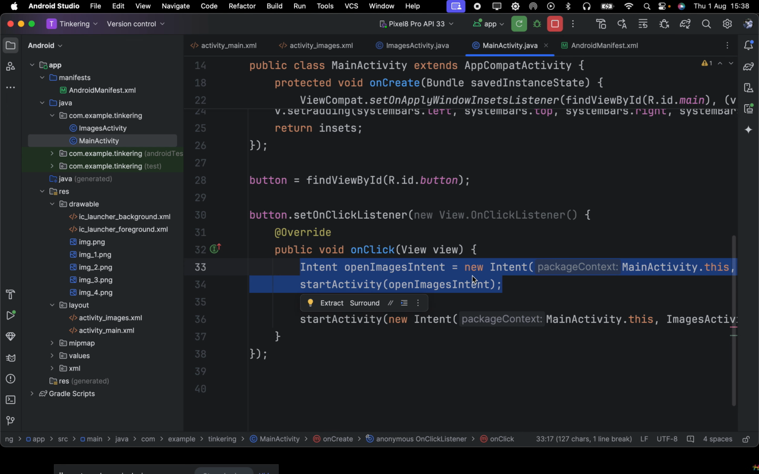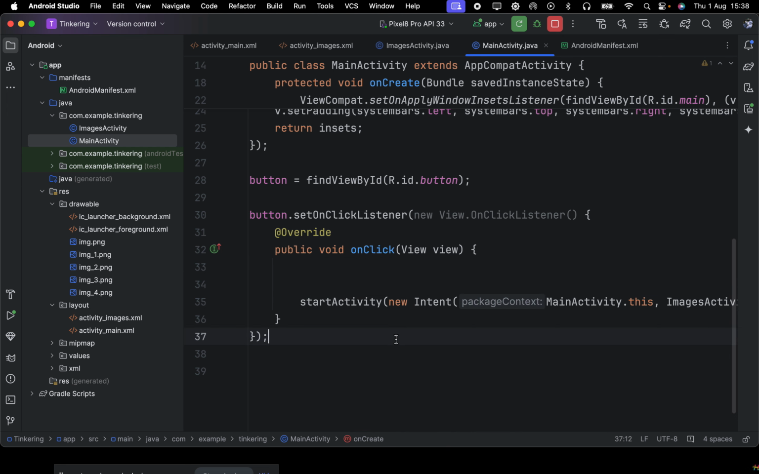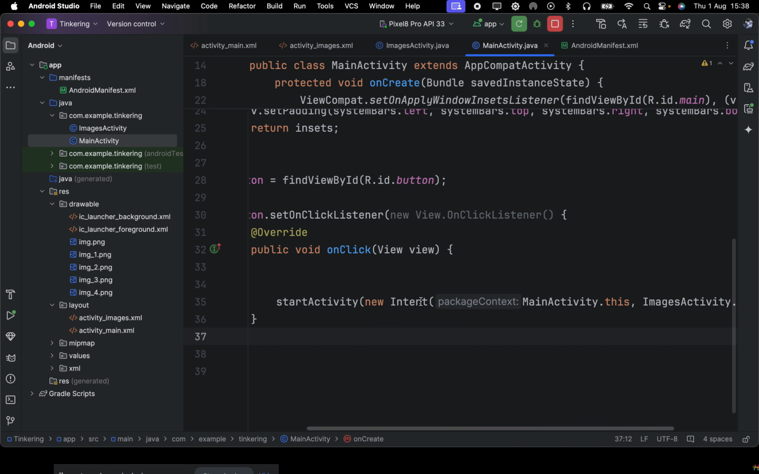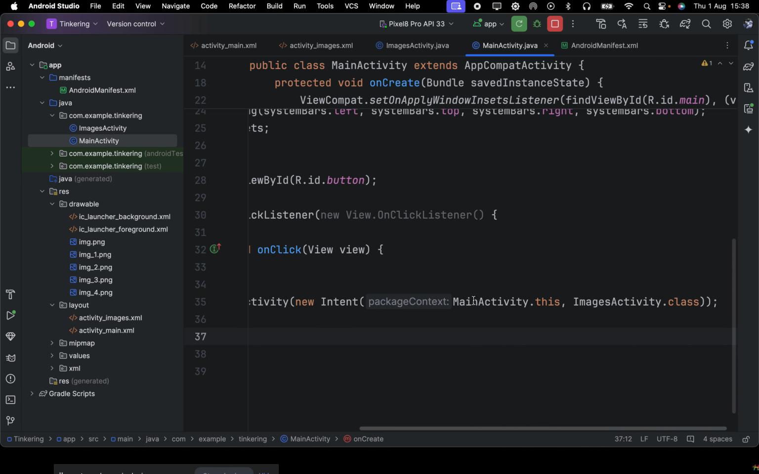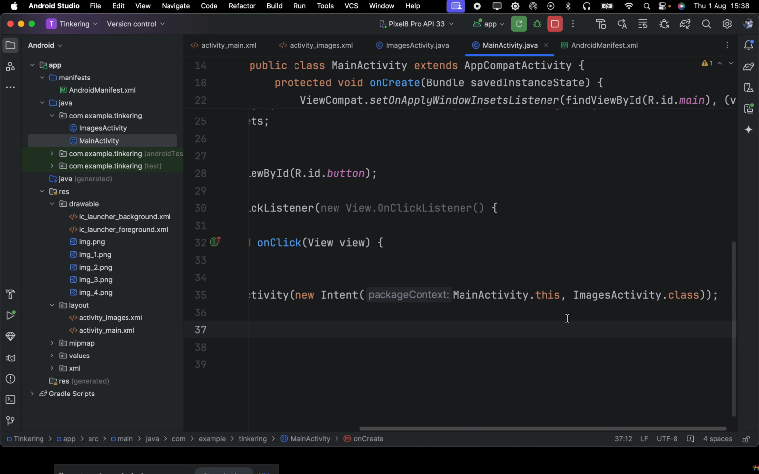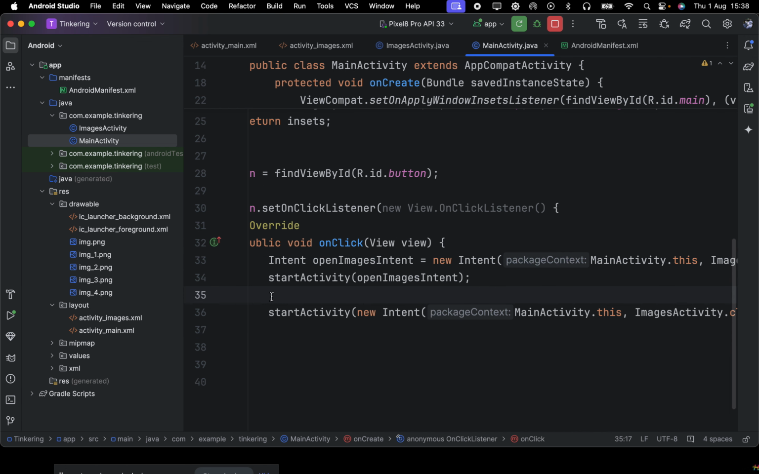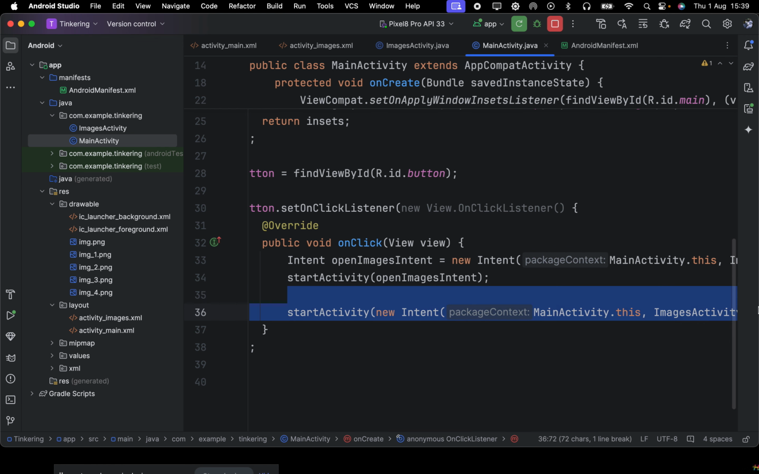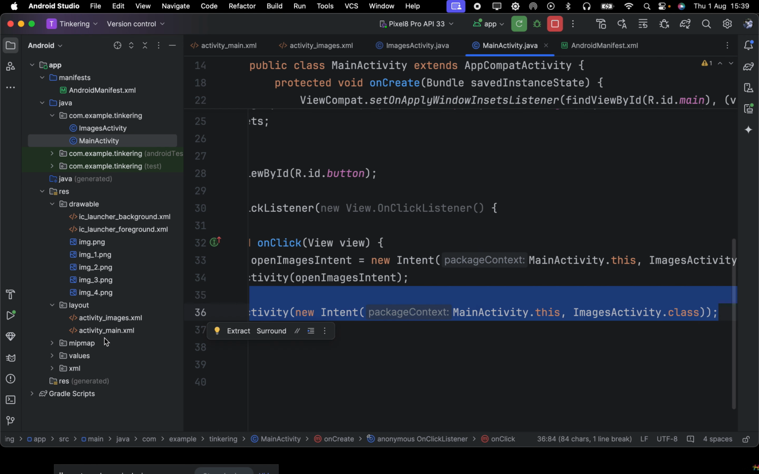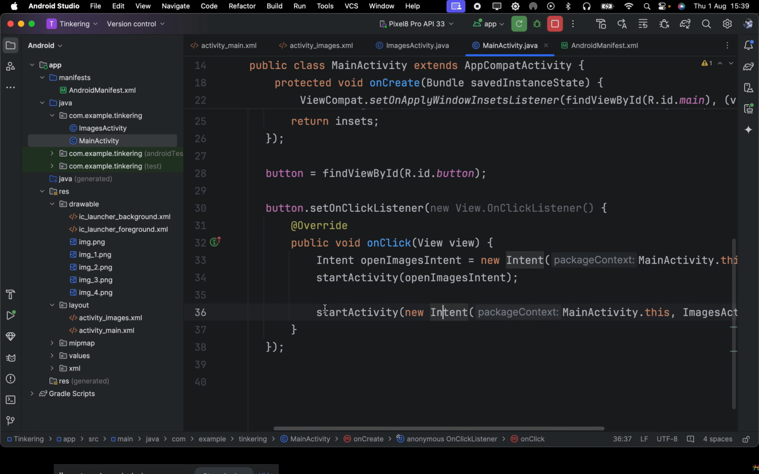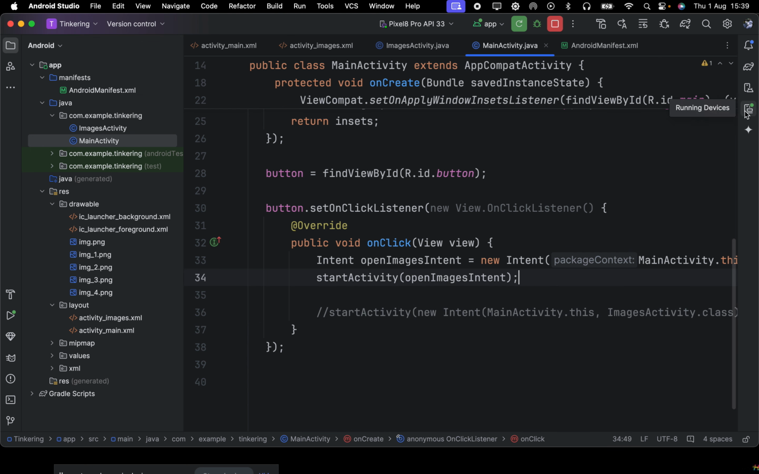It's the alternative of doing this. So you can just do this: say start activity, new intent, main activity dot this, and then images activity dot class. But the initial way, what most people use, is the first way. So I think I can just comment it out and leave it here. And now what this will do is that our app has now been updated.